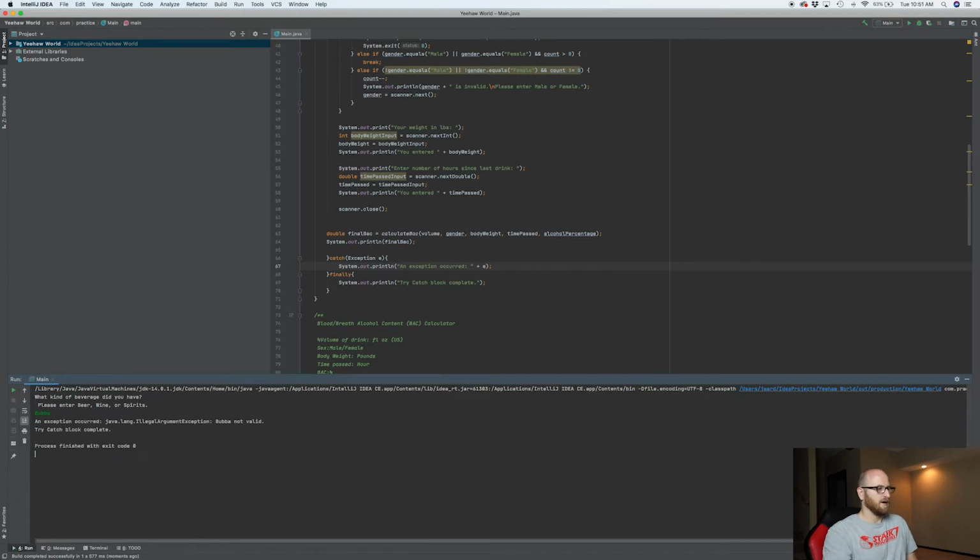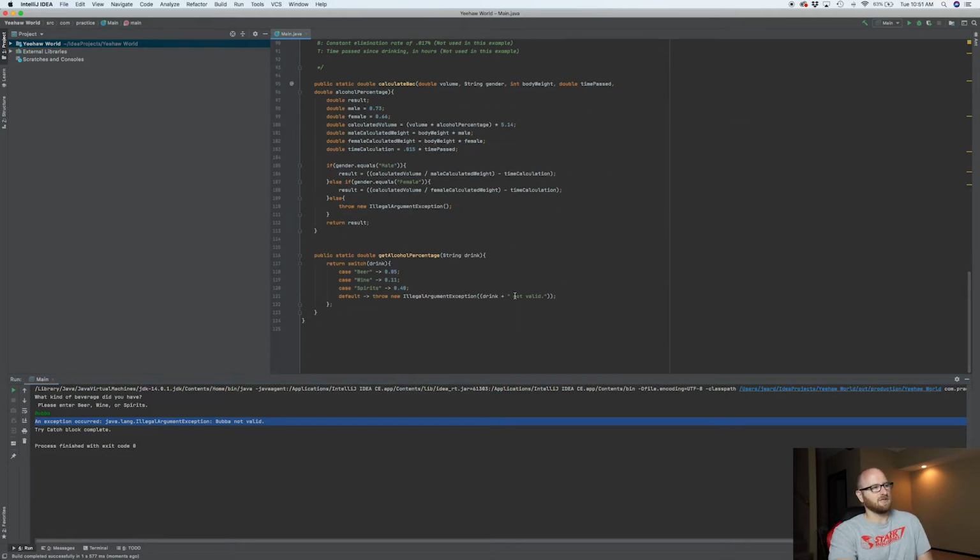Bubba. There it is. Bubba, not valid. And where does that Bubba not valid come from? Well, this is an interesting concept right here because what happens is it goes into this get alcohol percentage because we call that. And then once that's called, it says drink, which is Bubba that we put in. Bubba's not one of these. So it says it's not valid. But look, there's no print line here.